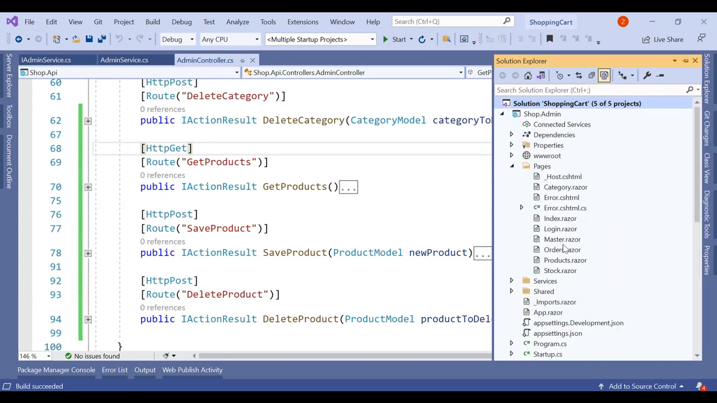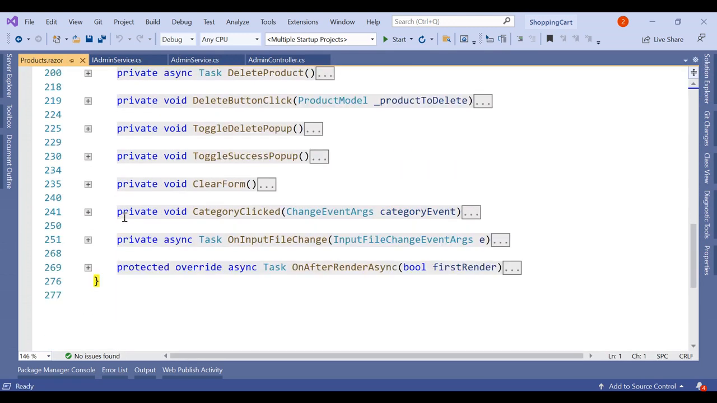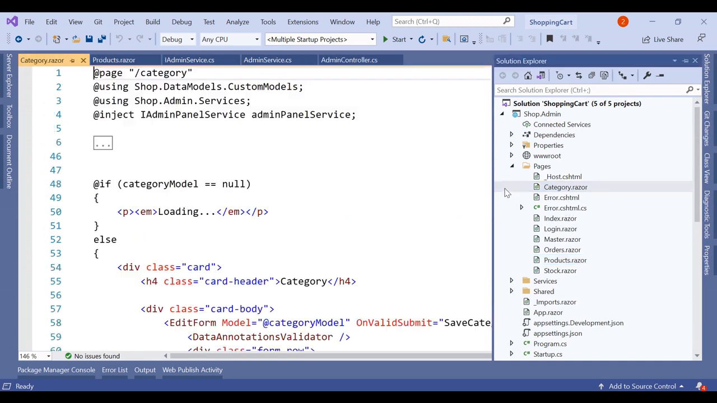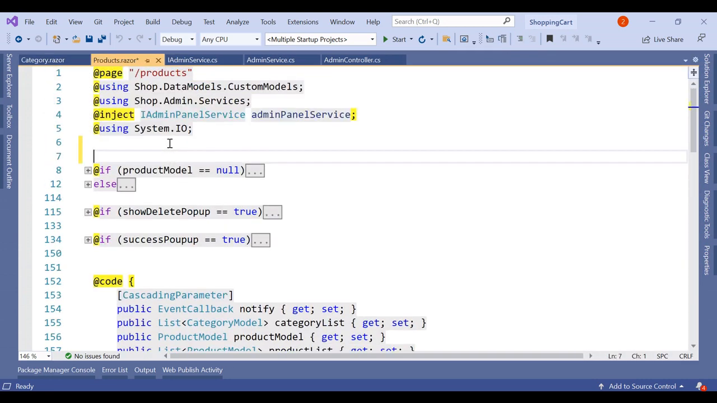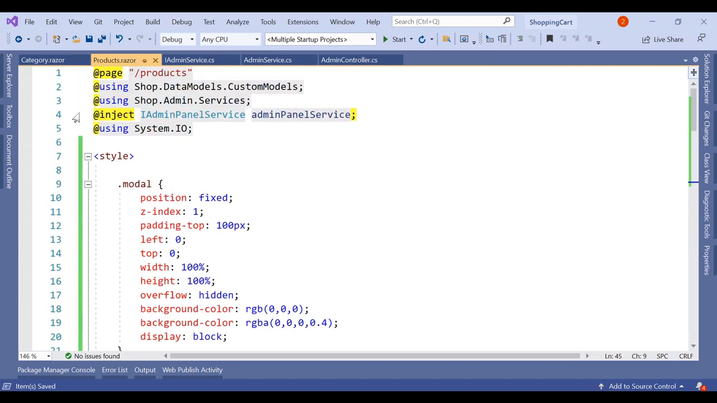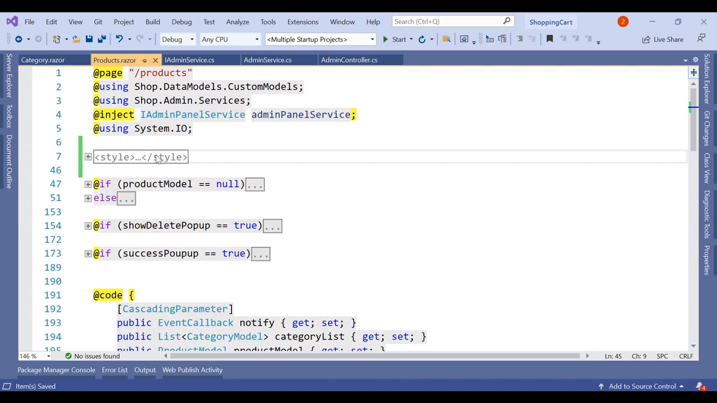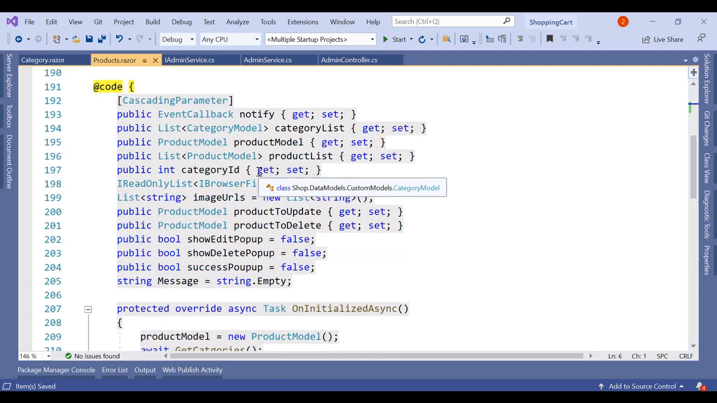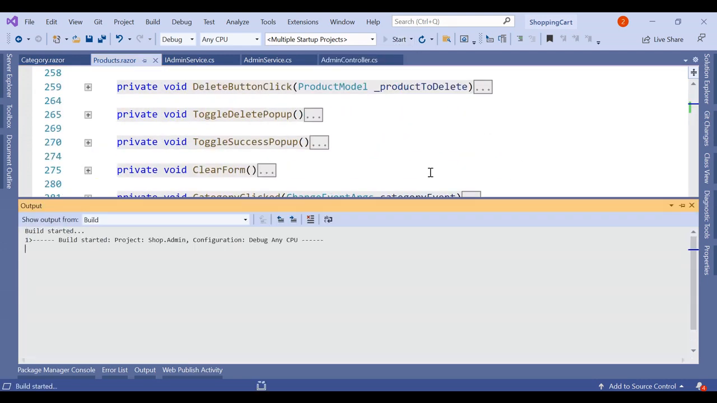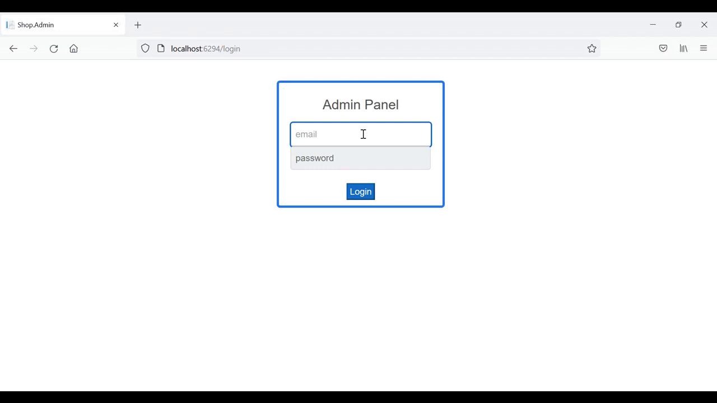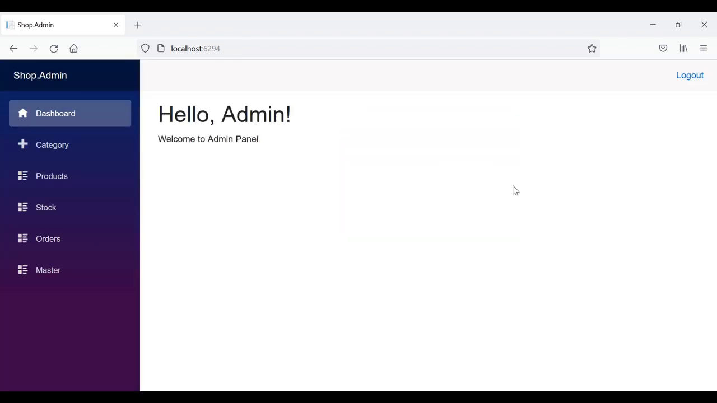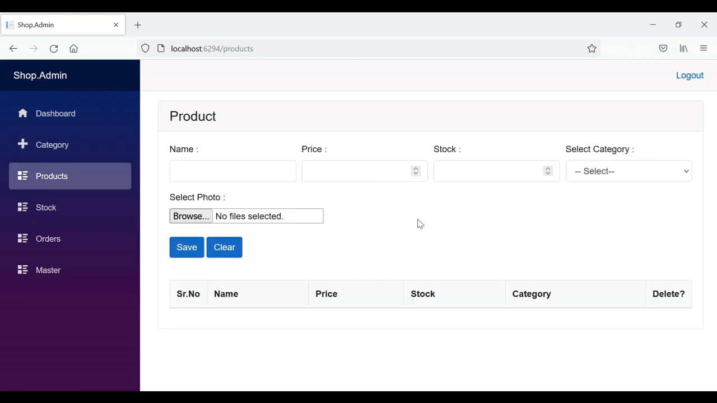Now in our admin panel, on this products page, we have all the required code. From this category, we have to simply copy the style, the same style for the pop-up. We are again copying it here. It's a repeated style, but as of now we'll copy it and use the same one. At the end of the video, we'll create a single style sheet and import it here. For timing, let it be like this. Let's run it. So here we have the categories, we have the products and the entire grid view.